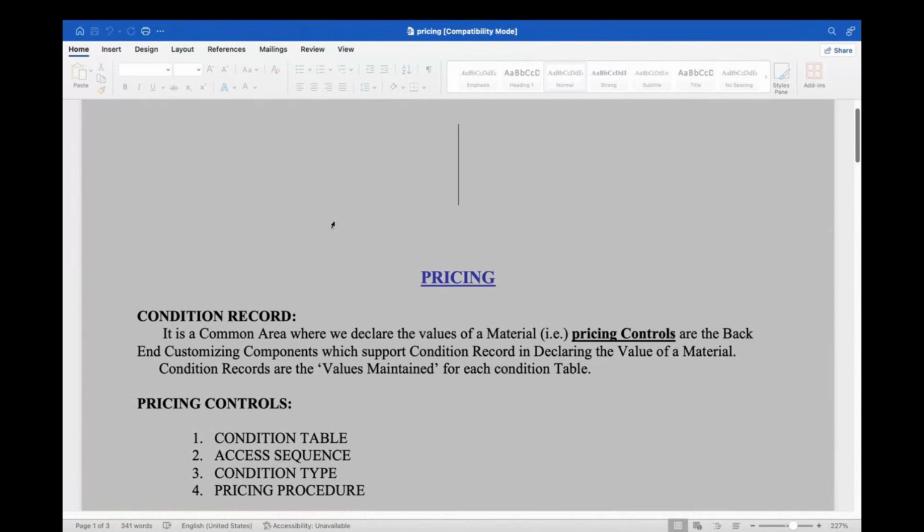Now we need to execute the sales transaction. To execute the sales transaction, until the pricing controls are connected, you cannot raise a sales transaction. Remember, pricing is like the heart of the module. Remember, please. Until the pricing controls are customized, nothing can be executed in the SD module.